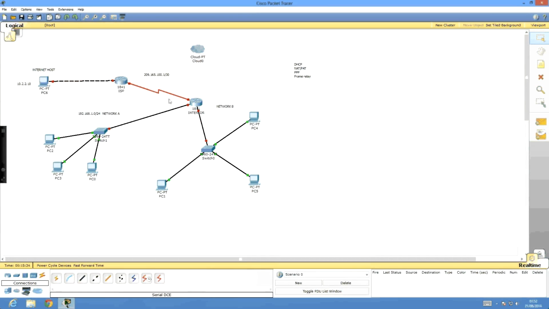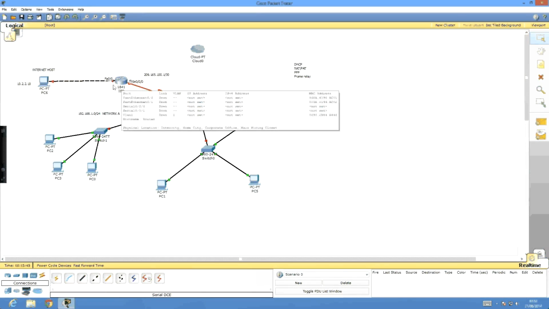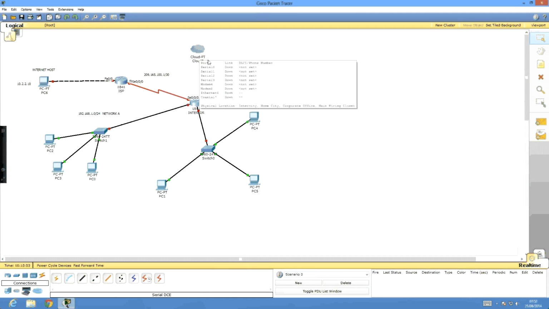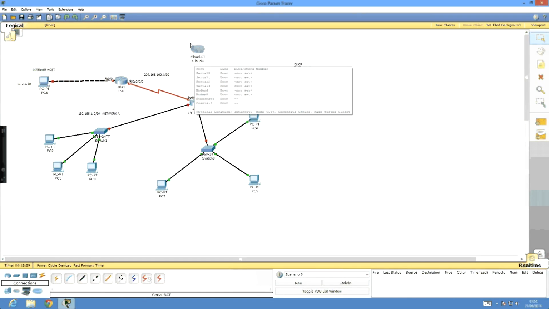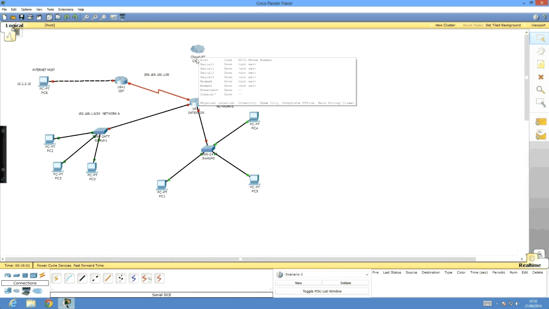The link here is our link to the internet, and I've given it a /30 address. What we have here is our internet host. It could be a server, anybody on the internet, and so on. And we have our internet service provider; the router is simulating that. At some point towards the end of the tutorial, I'll bring in that cloud. This cloud is to be configured as a frame relay switch.